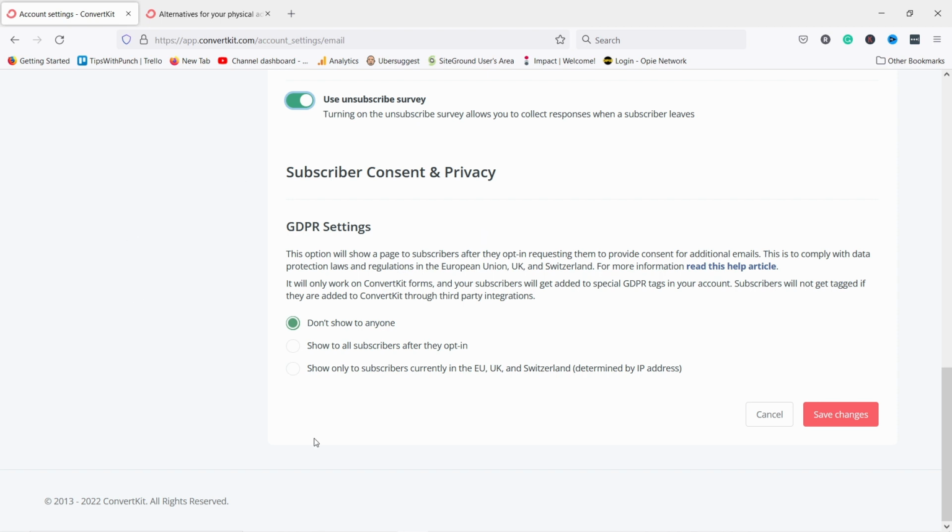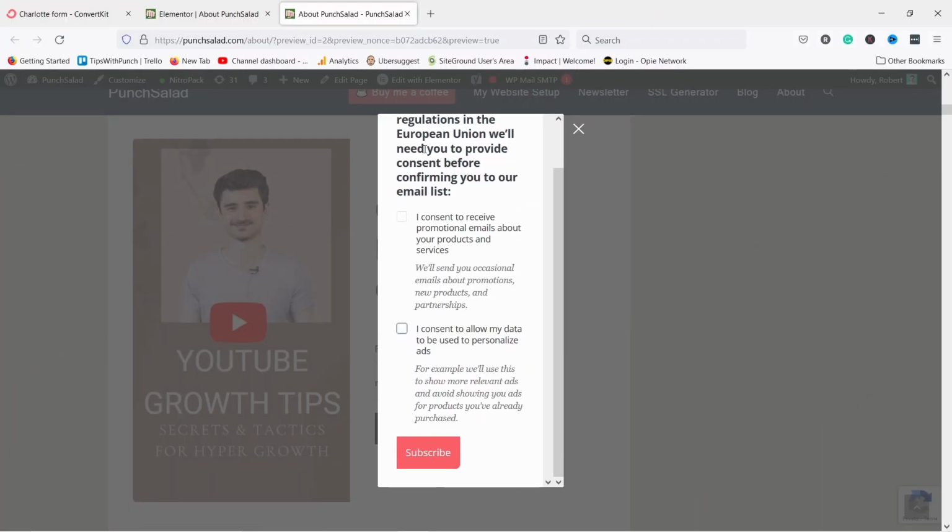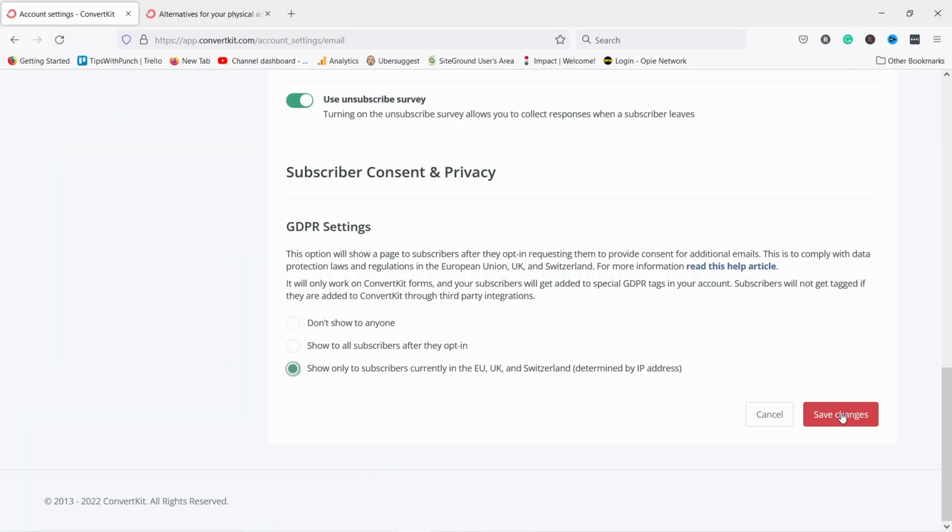And then for the European users, here's the GDPR settings. So if you're in Europe, I would just check the show only to subscribers currently in EU and UK. This way, you are GDPR compliant. That said, the GDPR pop-up is not that pretty. Here's an example of one, and it can scare people from signing up to your newsletter. So I would check if you're able to get the consent in other ways.